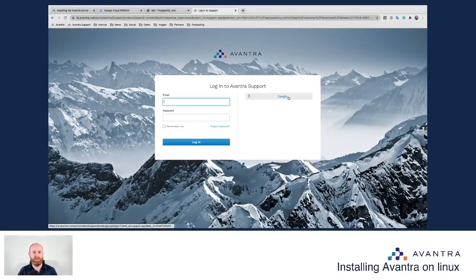So the first thing we do is we go to downloads.avantra.com. Now the first thing you'll be presented with is this logon page for the Avantra support website. If you don't have a logon for this, please drop us an email at support@avantra.com. We'll be more than happy to set it up for you.